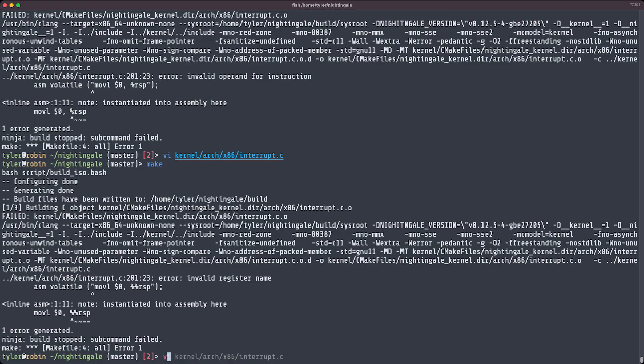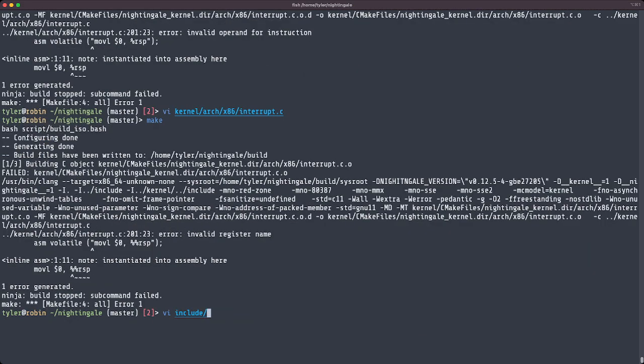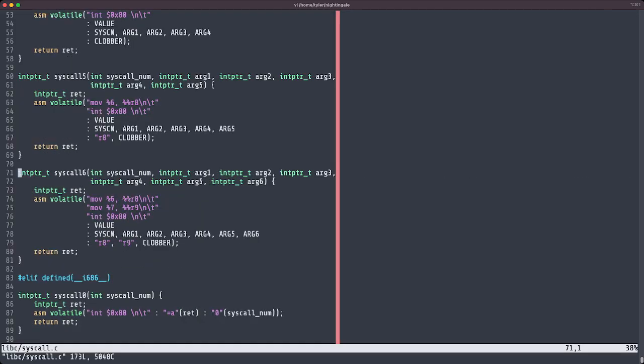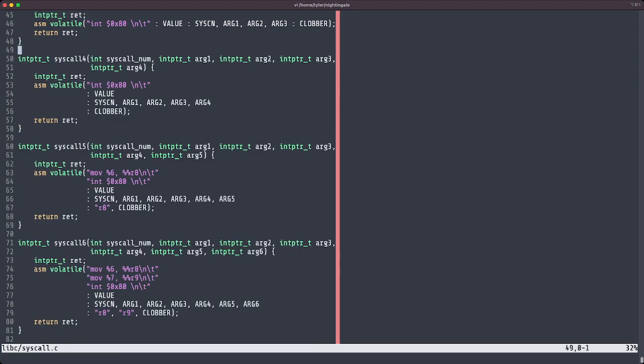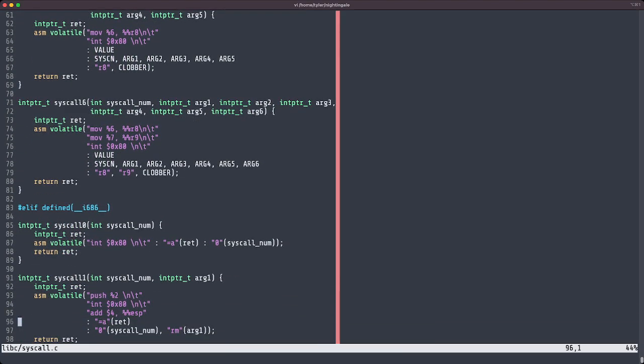Okay, let's go back to include auto. Oh, it's not an include. syscall.c. Move thing to %% register. So why would that not be happy?